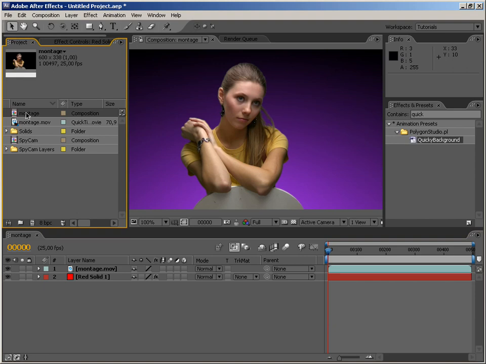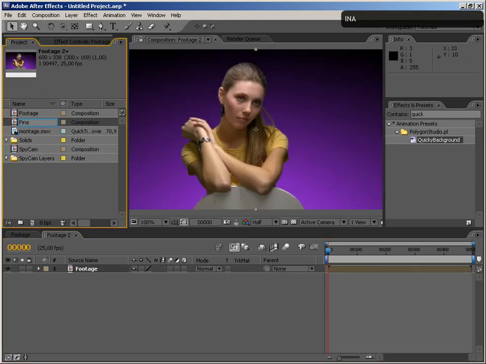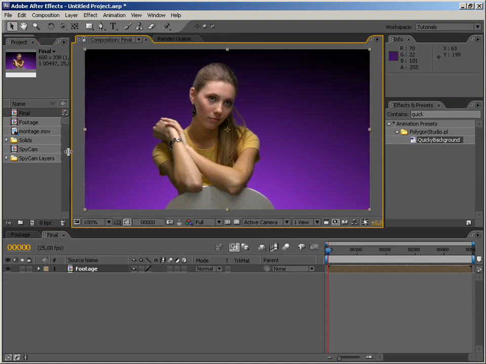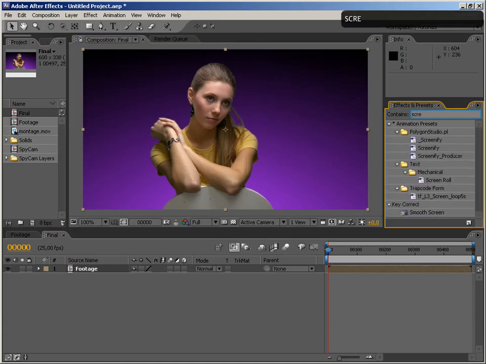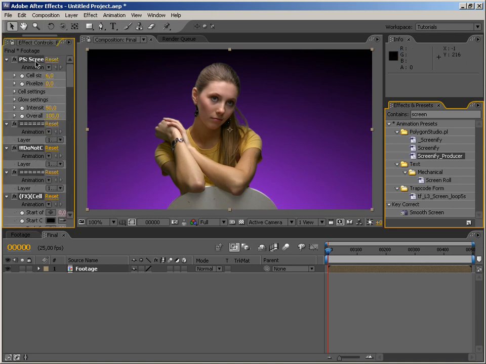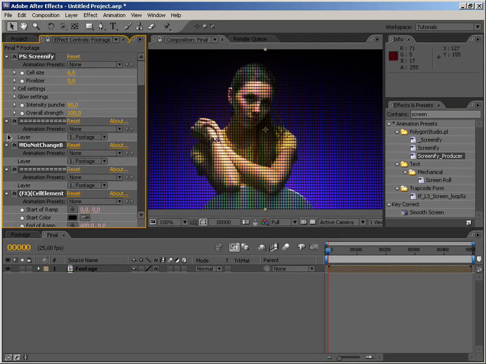And let's take this footage and put it in our final comp. Let's call it final. And here I'm going to show you the Screenify custom effect. I'm going to drag Screenify producer. This is something that I just have on my system. You'll be interested in Screenify. You have it on the DVD, you'll know what to do. I'm just dragging it onto the footage. As you can see, all the effects are loaded, and now we've got our footage screenified.